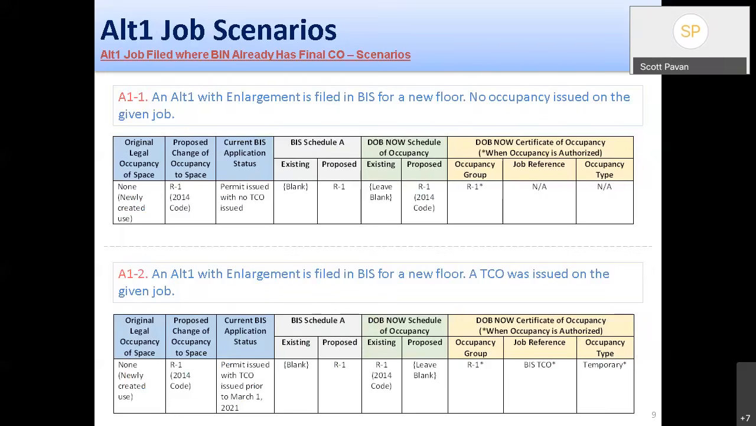Let's go to Alt1 scenario 2. An Alt1 with enlargement. So again, our enlargement floor is filed in BIS for a new floor. Same scenario, 4-story going to 5. And you got your TCO. Blue columns, understand the scope. Original legal occupancy, none. It's an enlargement floor. Proposed is R1. Current BIS status, I got my permit and I got my TCO prior to March 1st, right?